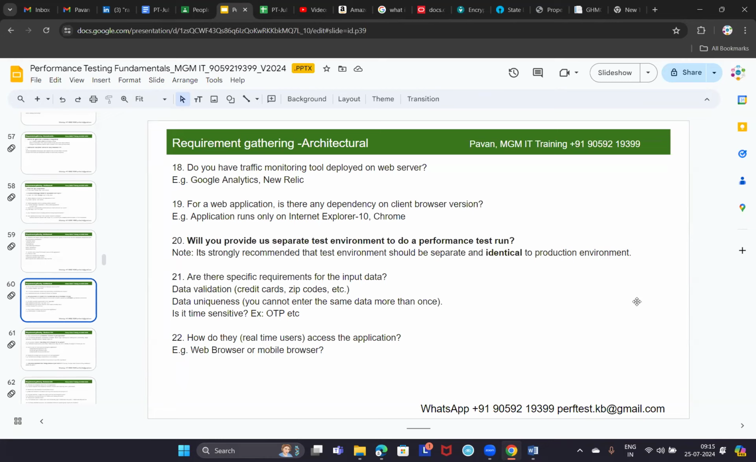Yes, sir. Okay. So in interviews, if the interviewer asks you why we need a separate test environment, why we can't do it at midnight in the production environment, you should be able to answer that, isn't it? Particularly those who have experience should be able to answer such questions. The interviewer can ask anything.